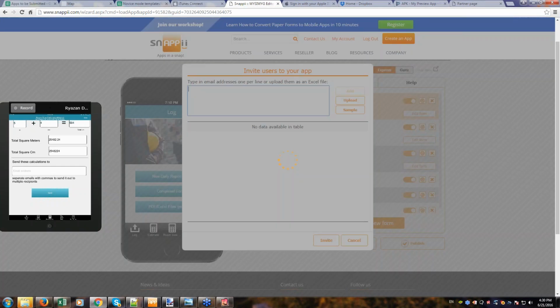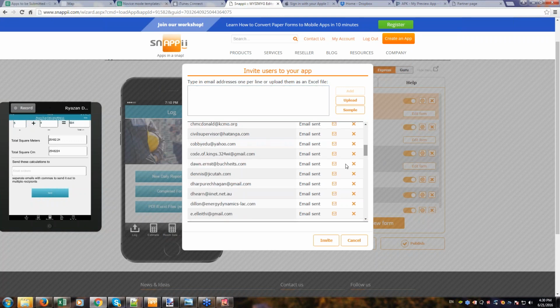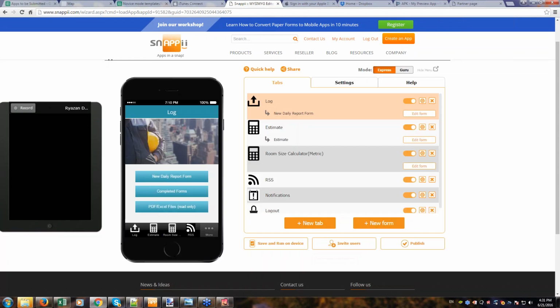Okay, so when you go to invite users, you add some email addresses like I did. This email will be sent right to all specified emails. They will get some text and the link to our Snappy Preview app. Then they will download it. The Snappy Preview app is free in the App Store and Google Play. And they will need to register in that preview app by using this email address and any password they would like to use. Once they log in to the Snappy Preview, they will see your app on their device.